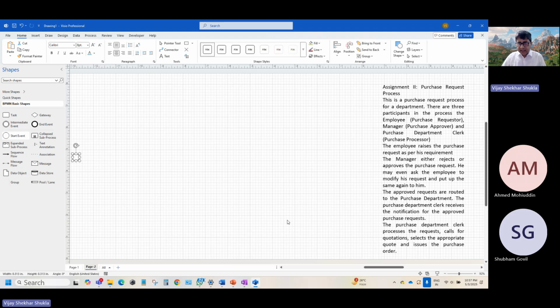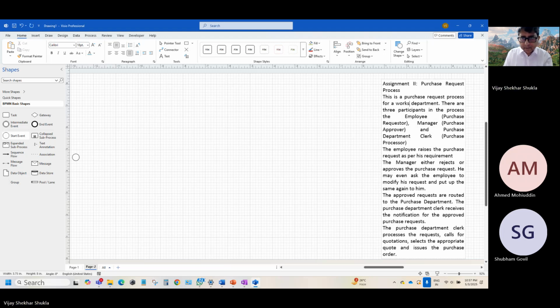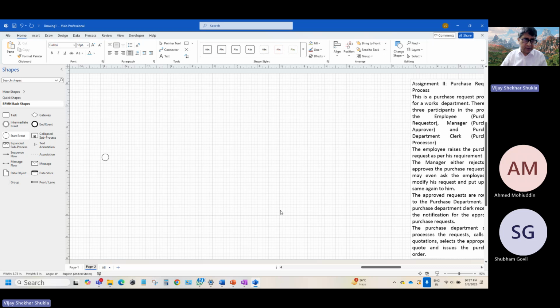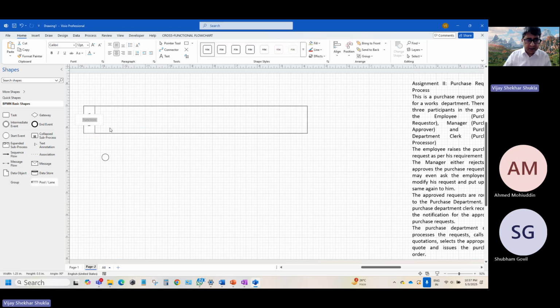There are three participants in the process: employee, purchase requester, manager, purchase approver, and the clerk at the purchase department, which is a purchase processor. So it seems the employee and the manager work at the works department, and there is yet another purchase department. And let's say I write this for a works department. The employee raises the purchase request. So what we do this time, we will be using these pools. One pool for the works department.